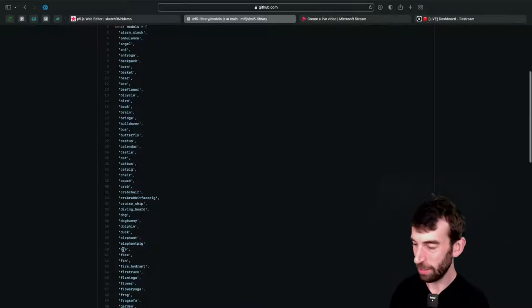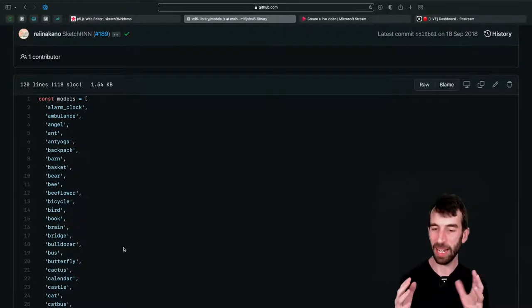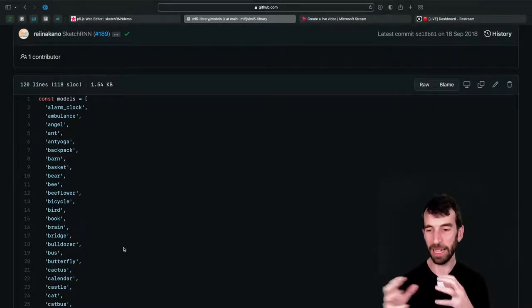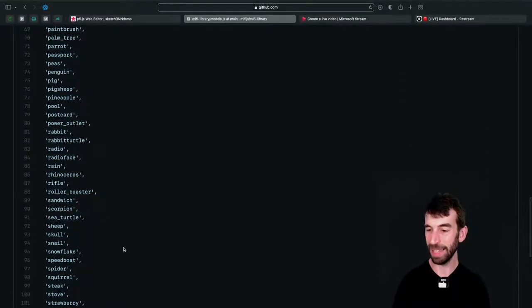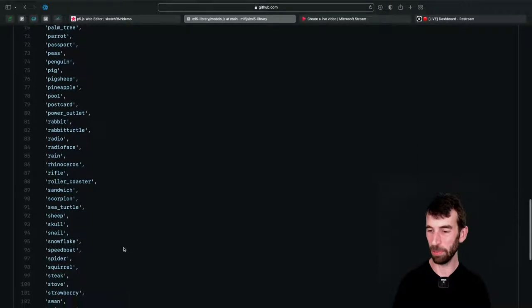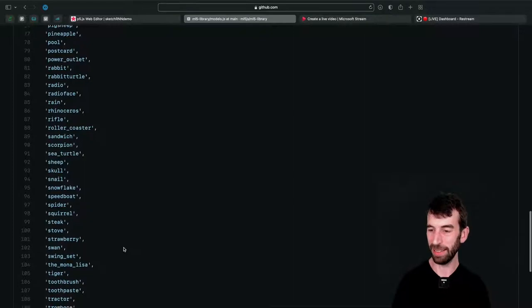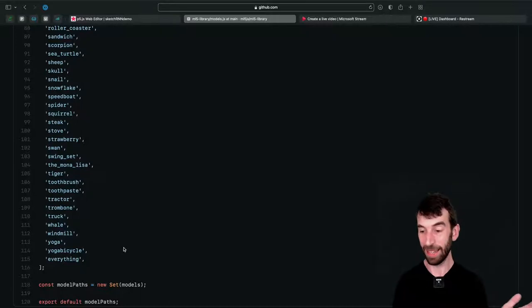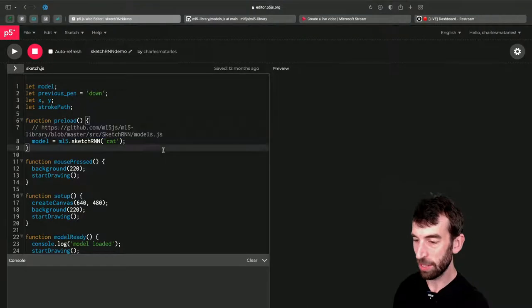These are all the types of SketchRNN models. The SketchRNN system was trained on a database of sketches made by humans of simple things. So there's a different model for each type of thing that the humans could be sketching. And there's a big list of them here, all these many things: peas, penguins, pigs, pig sheep, pineapples, pools, postcards, power outlets, rabbits, rabbit turtle. Gosh, I don't know, maybe that's two things together. Radio face, tiger, toothbrush, toothpaste, tractor, trombone, truck. Everything. We'll try everything in a minute. I've never tried that. So in this case, I'm just going to load the cat model.